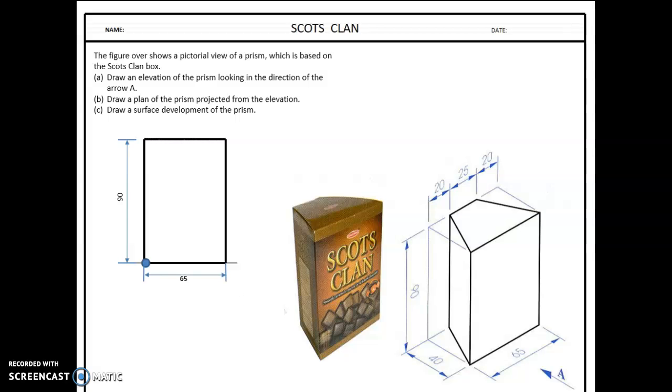Okay, there's the elevation. Now behind the elevation, of course, are those two lines. So we'll probably show those two lines 20, 25, and 20. And they are dotted because we can't see them in the elevation. Excuse me. Okay, there's our elevation.